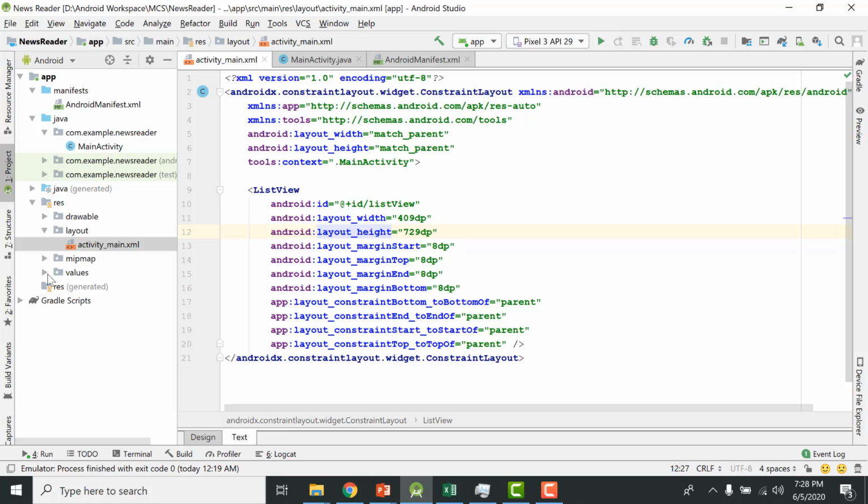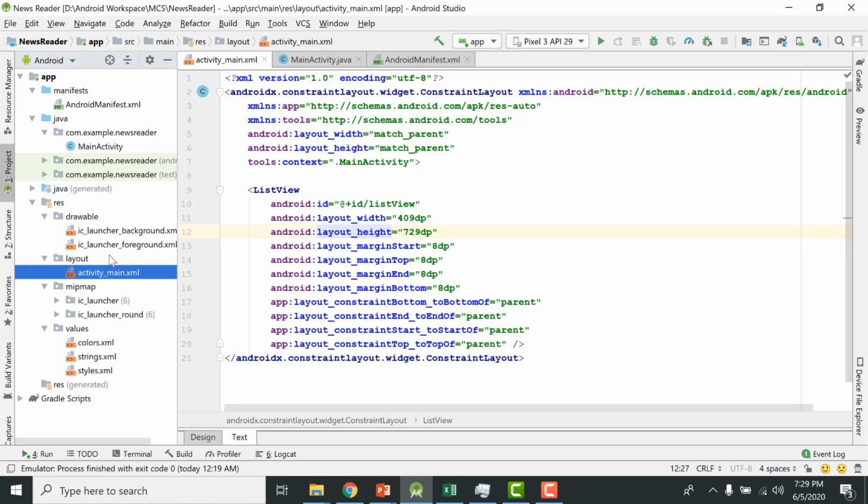And then there are some other folders like values. It contains colors, strings, and styles used in your app. We have a mipmap folder, which normally contains the icon of your app, and then drawable contains the images, audio, video, whatever multimedia content you are using in your app.